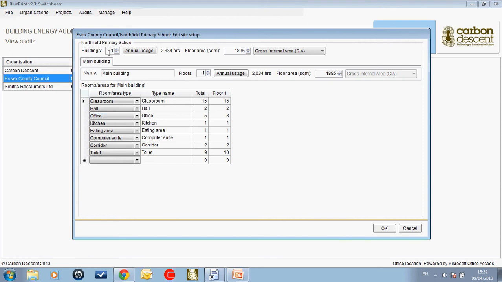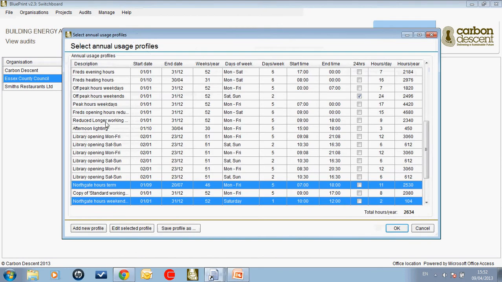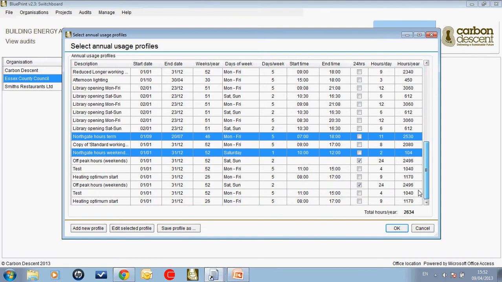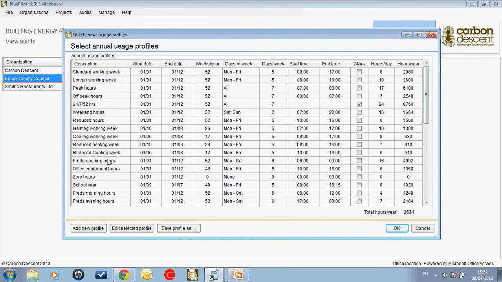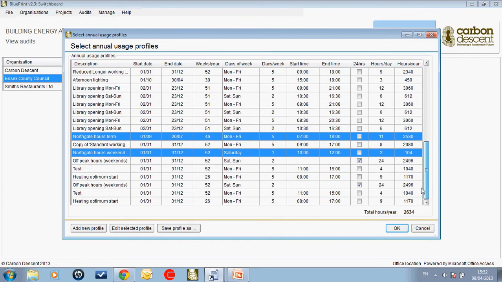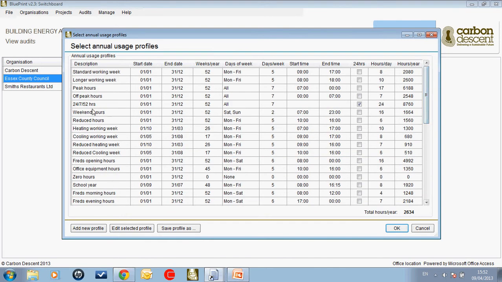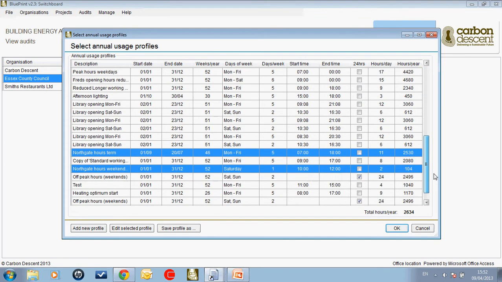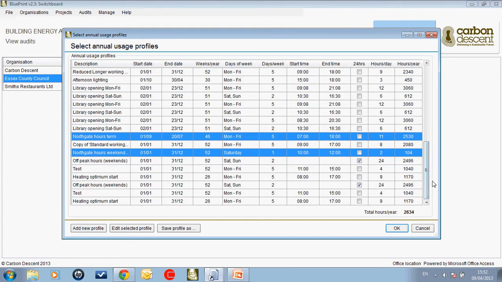So you could have a number of buildings on the site. Here I've only got one. Here you can see annual usage, and this is used throughout the audit process, and you can set up different annual usage profiles, and they could be anything. They might be the opening hours, the usage hours, they might be equipment, computer equipment, they might be lighting and so on, and you can set up profiles saying exactly when, what times of the year, and different pieces of equipment are used, and that information cascades through.